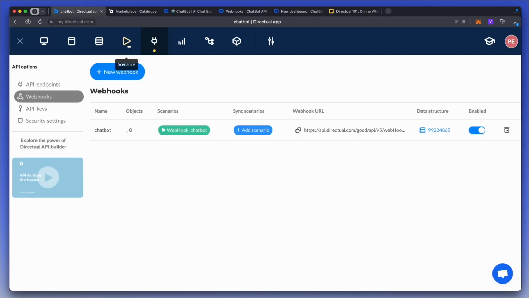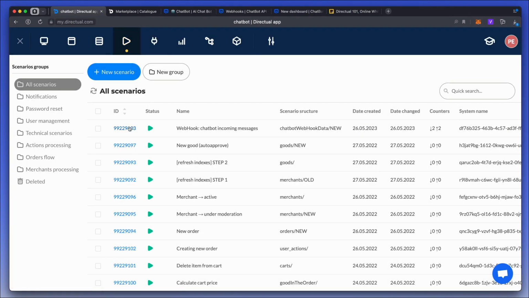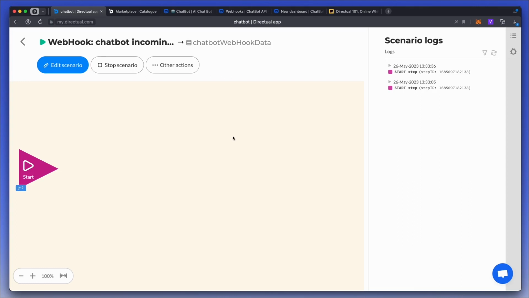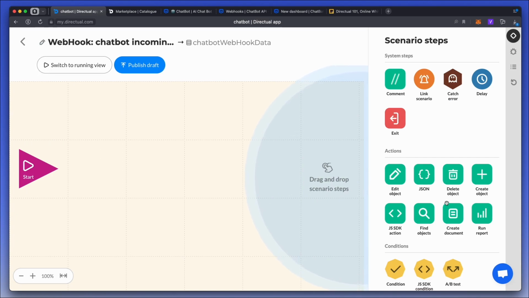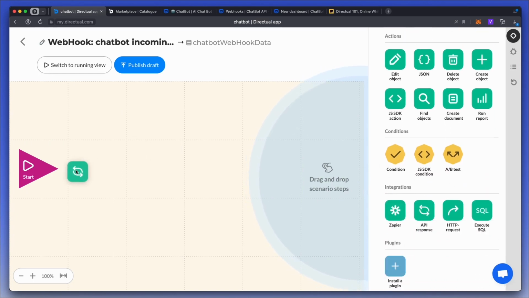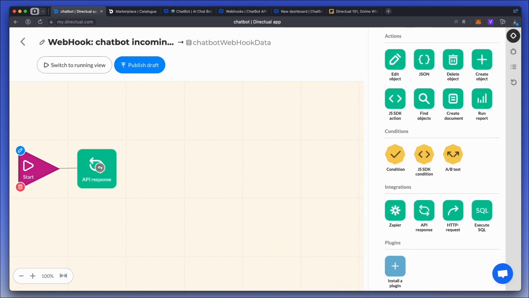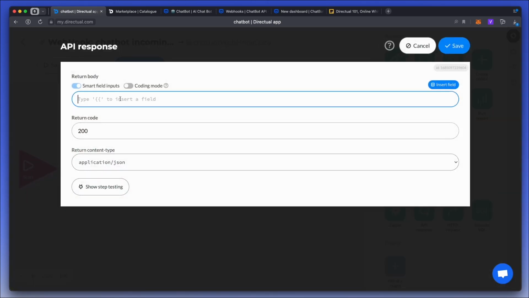So we need to learn how to configure the validation properly. When we created the webhook, we automatically created a scenario to handle all incoming objects. Pay attention to the URL data field. It has two important values, challenge and token. To pass validation successfully, we must return the value challenge. To achieve that, we need to use the API response step.